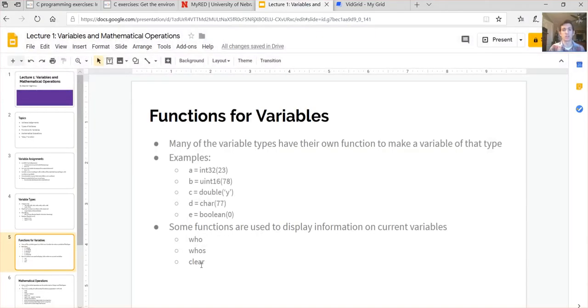And then the last one, which I discussed previously, was the clear function. What clear does is it removes every single variable you currently have on your workspace. So you can't use any of those variables anymore, but it clears up some memory.